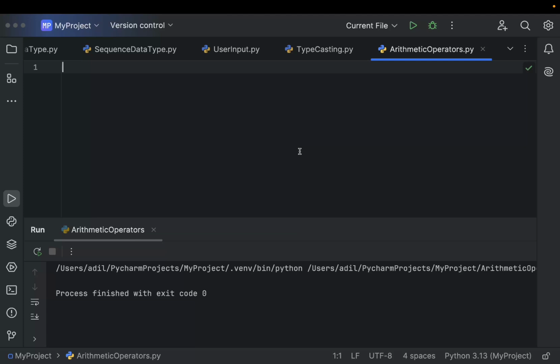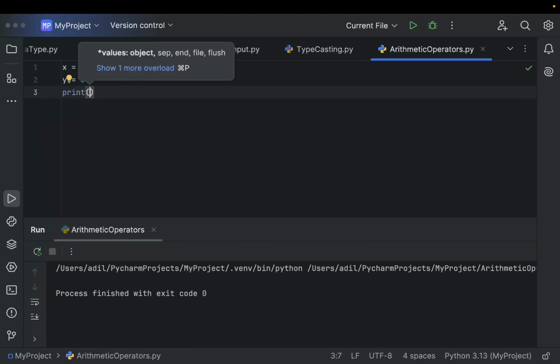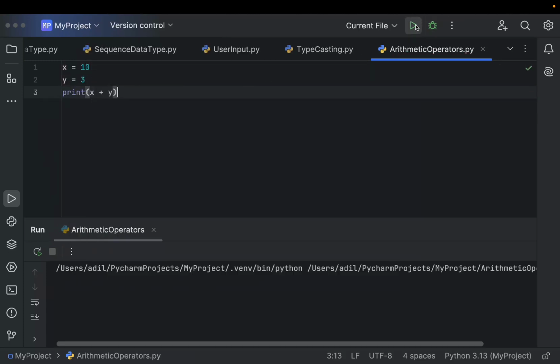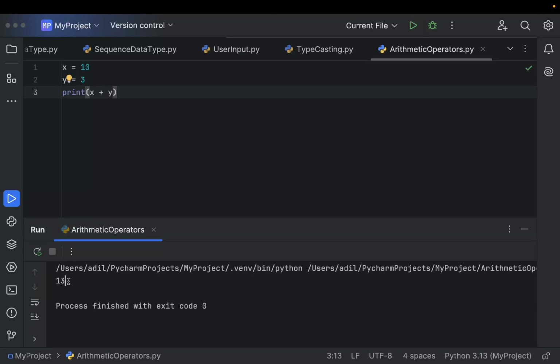First, we have addition, which is used to add two numbers. For example, we have a variable x which holds the value 10. Let's say we have another variable called y which holds the value 3. Now, if I write the print function and write x plus y and then run the code, you can see it prints 13. So it is the addition operator, which is this plus sign.